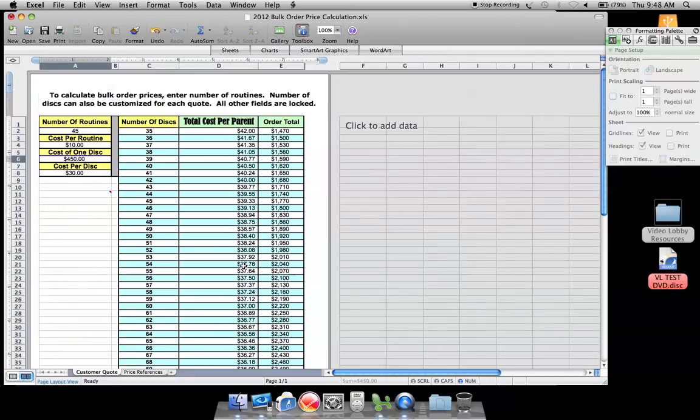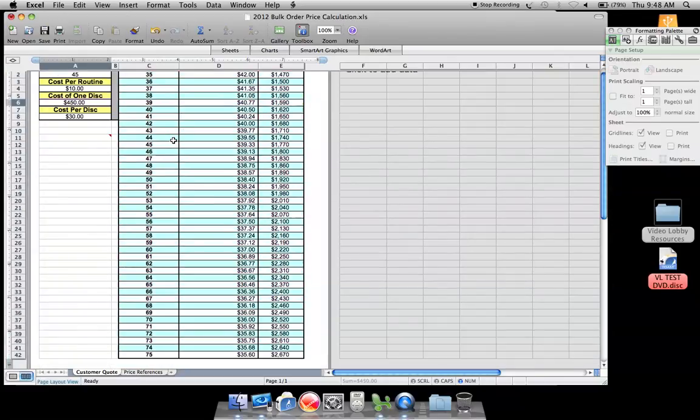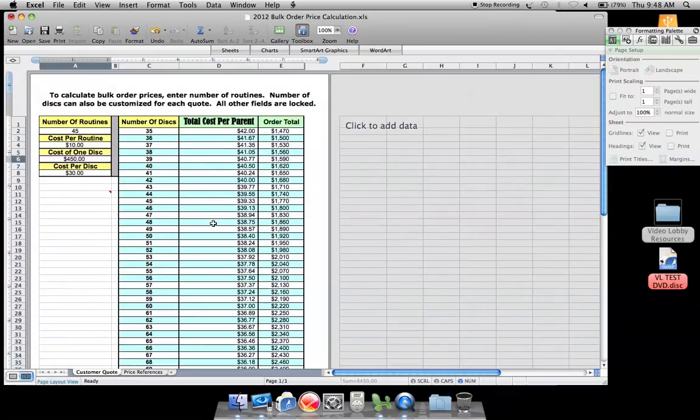And this shows you really quickly how much each parent would pay if you have their parents come up and pay separately, or how much the total order would pay. So, like I said, all you have to do is enter in the number of routines, and then you've got quick and easy benchmarks for setting your pricing and making deals. And bulk orders are a very good way to make sure that you're meeting your goals.